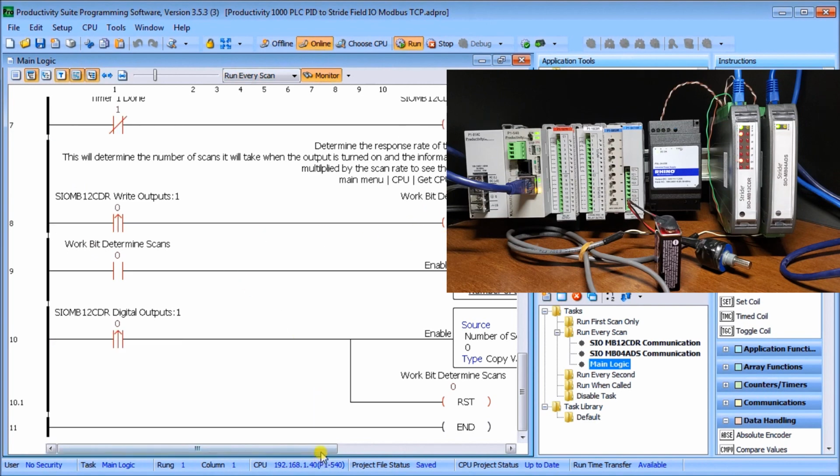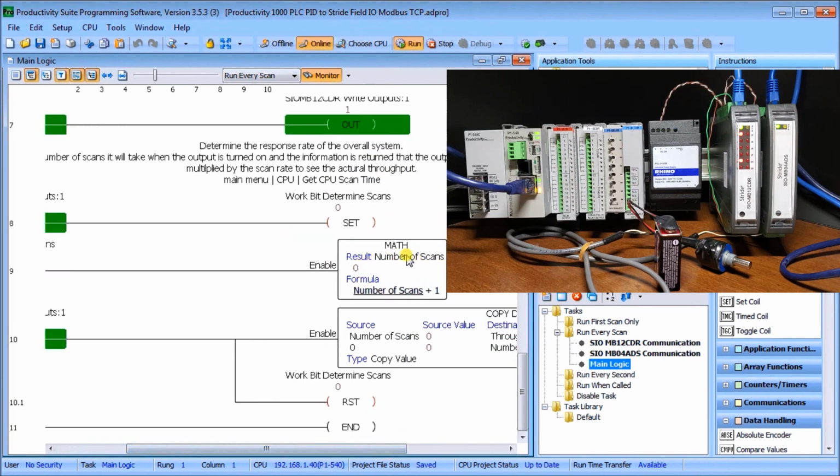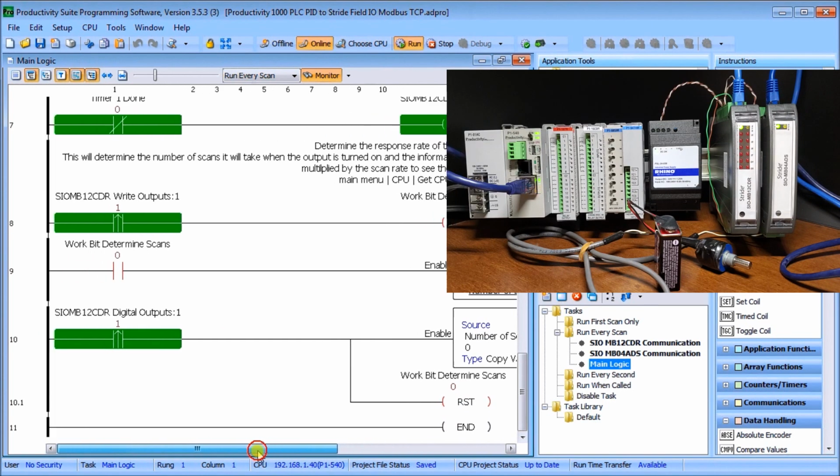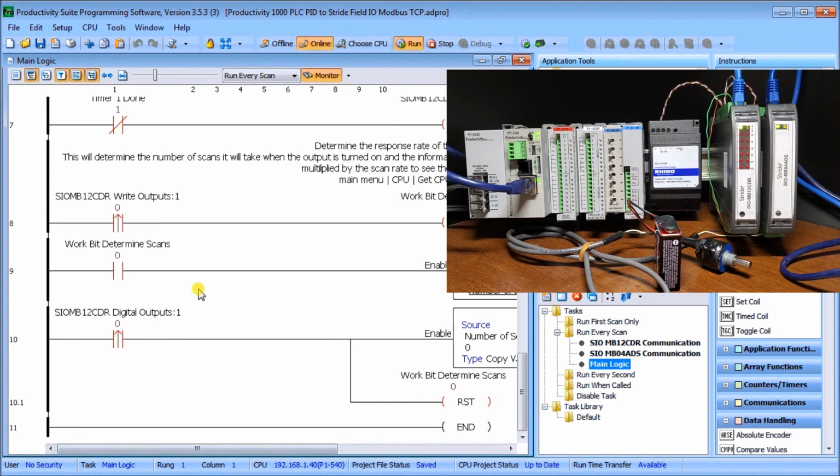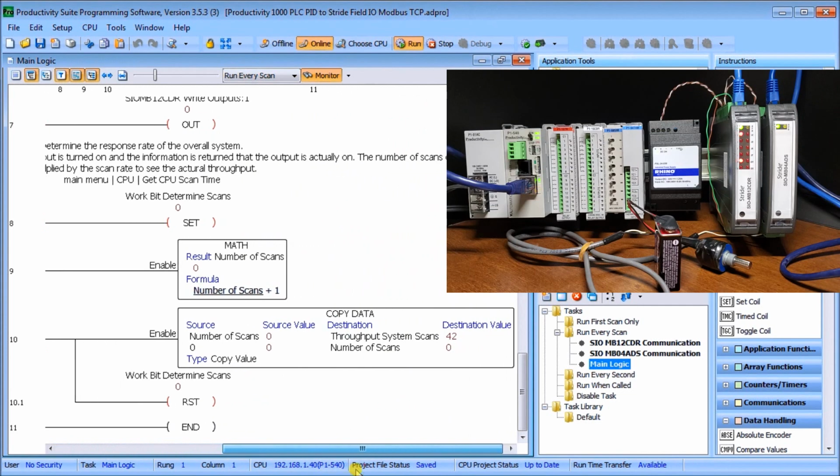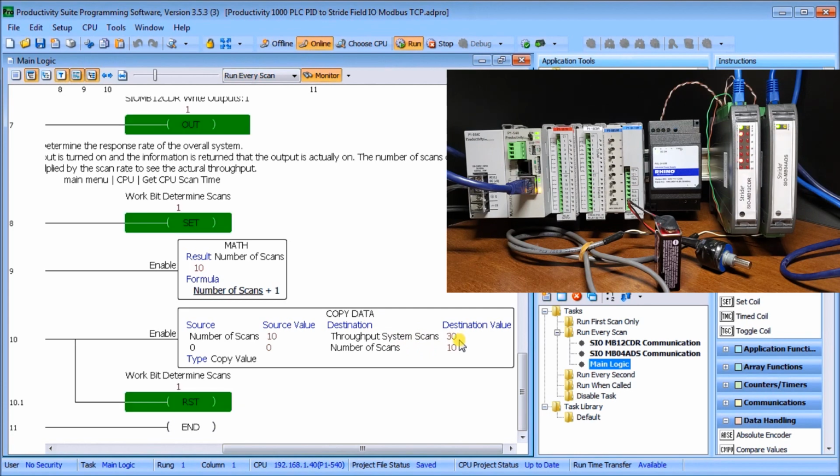And when the bit's on, it will take the number of scans and monitor those scans. Then I take the digital input when I read it, which says that it is on. I then move the throughput over, and it tells me the number of scans it has done since the last time. And then I zero out the previous work area bit. So right now you can see my throughput system scans is currently about 40. It's jumping around, obviously, from 30 to 51.